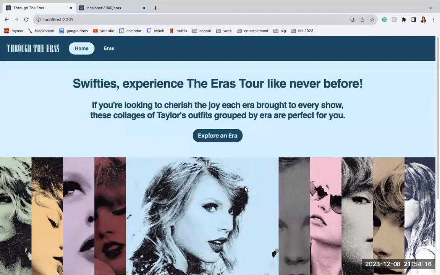Any fans or users of the site could go through these eras, click on one of them, and see a collage of her outfits or other imagery related to that era or album. Then they could also leave a comment on that era slash album, and give their feedback on the collage. My website is called Through the Eras, and I'll walk you through it.